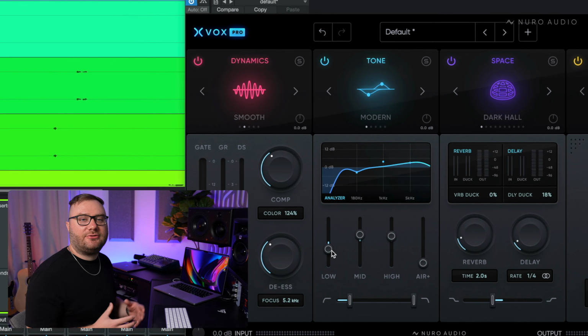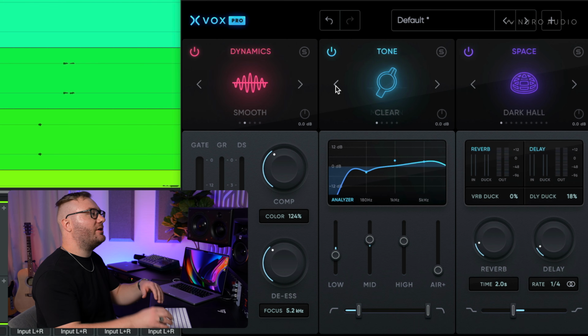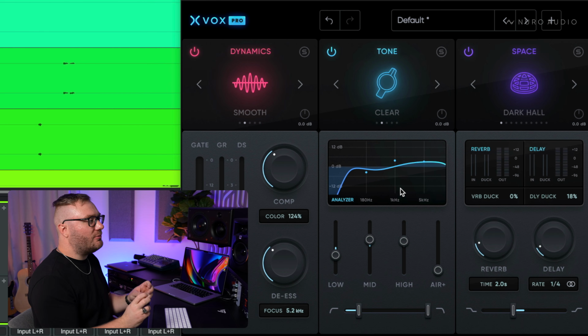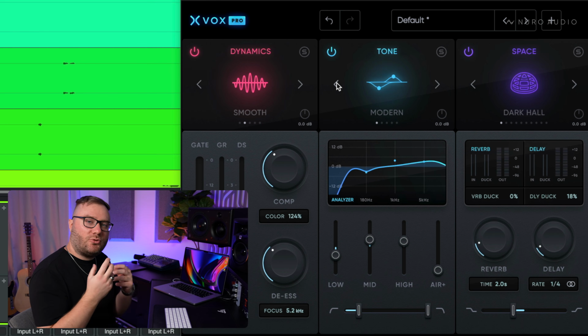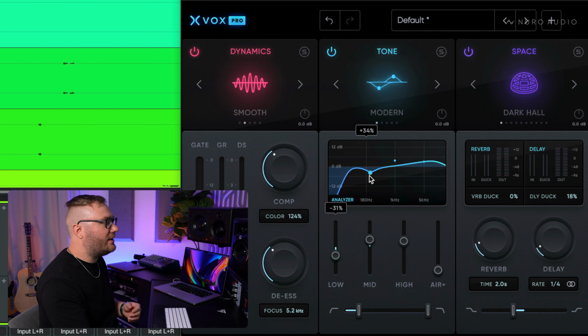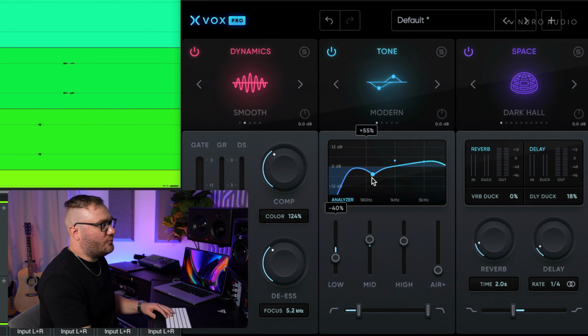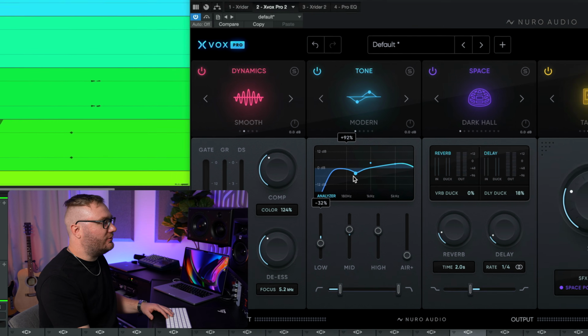So just a good general tip when using Xvox Pro, I like to use the modern and the clear mode if I'm running into kind of muddy vocals. It's kind of giving us different shapes. The clear mode is going to be a little bit more present and forward. The modern mode is going to be a little bit more crisp. And then you can always use the tone handles if you want to dial it in a little bit further. For example, if you wanted to use the modern mode, but you just need to kind of dial in where it's pulling out some of the mud, you can do that easily with the tone handle.